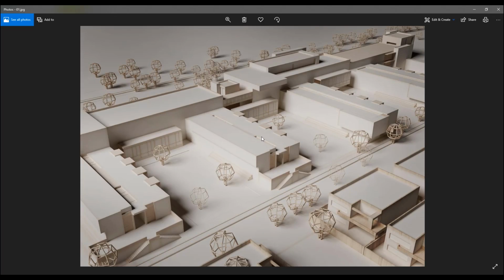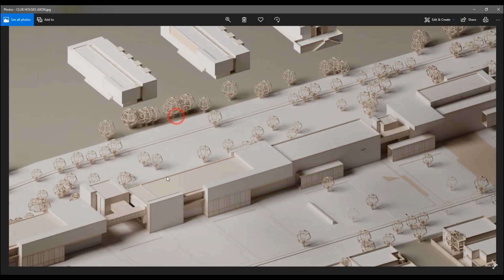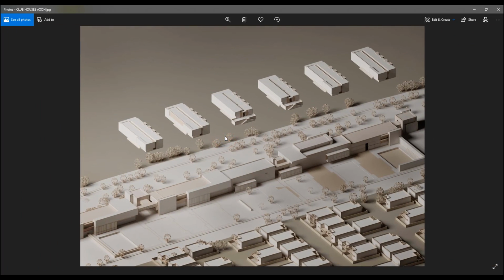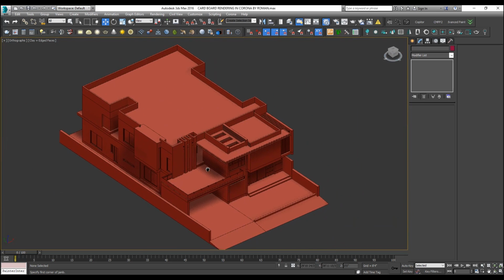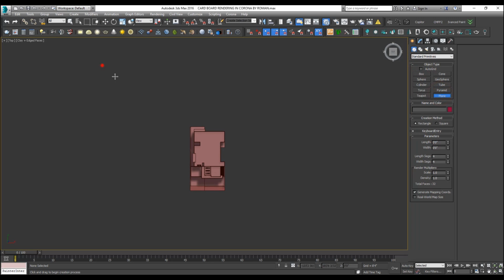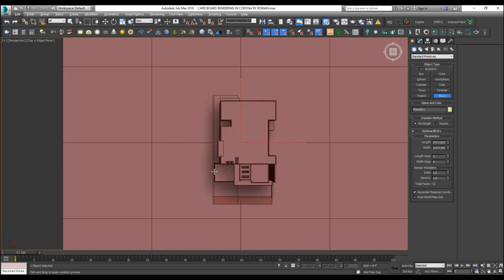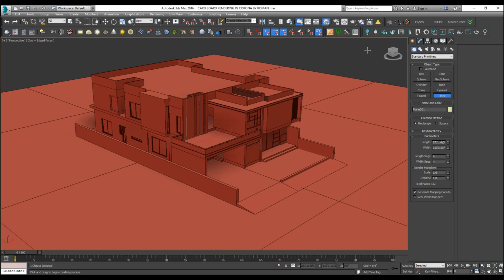So let me show you the other image too. This one is the other image of this whole visualization, and you can see how close it looks to a cardboard model, a physical model. So this is the model that I will be using for this rendering today. I will go in the top view. So let's make a plane beneath this whole model. Its size should cover the whole model. When I give it a perspective view, the plane should be covering the whole viewport as well.